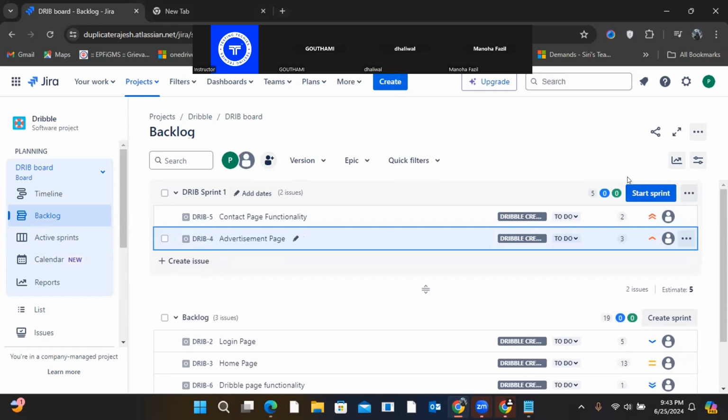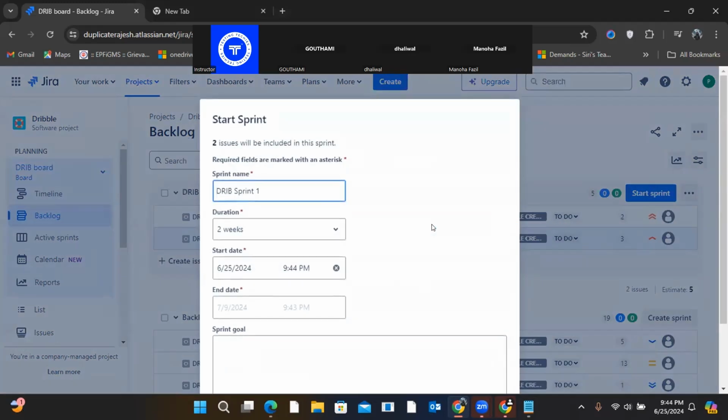The next thing I'll be doing is starting this sprint. So I will click on start sprint. Normally a sprint is of 2 weeks only. In 95% of cases a sprint is of 2 weeks. If I give the date today, it will start from today. Or if I give some other day, it will start from that day. Automatically it will calculate 2 weeks from the time you have given.